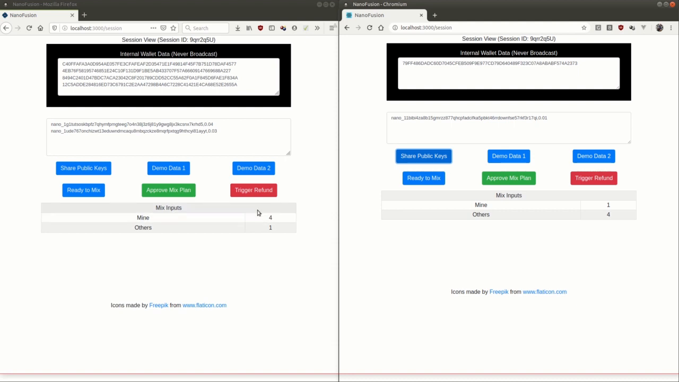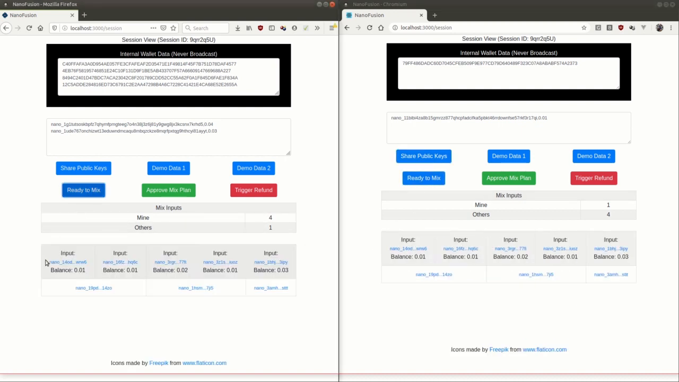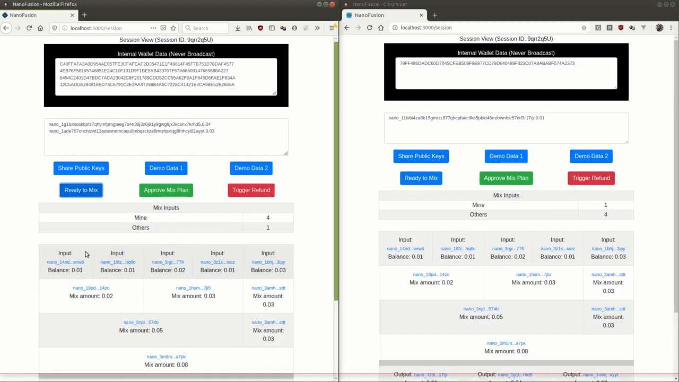I know 4 of these are mine and 1 belongs to someone else, and on this side I know 1 is mine and there are 4 that have come from other people's public keys. It happens to be 1 person, but you don't necessarily know that. You just know there's me and 4 others. Now we both say ready to mix, and the information gets shared, and you can see quickly here we build this transaction tree.